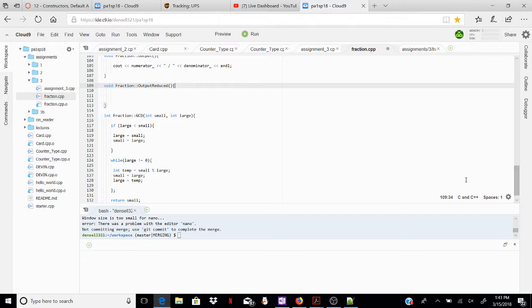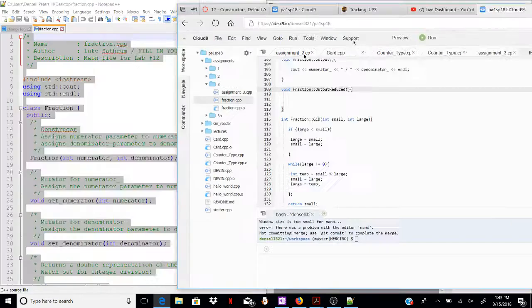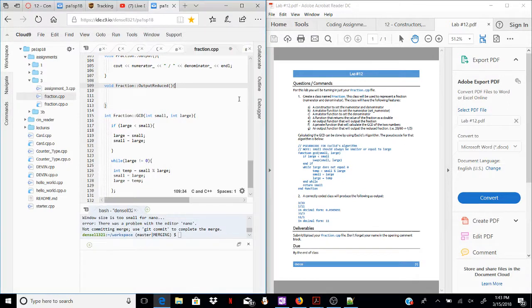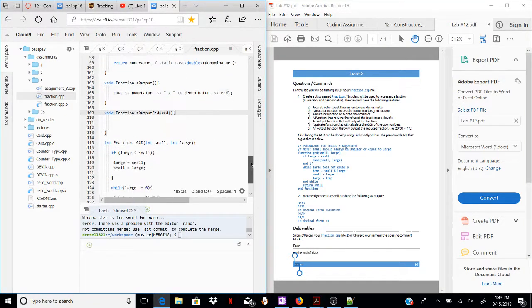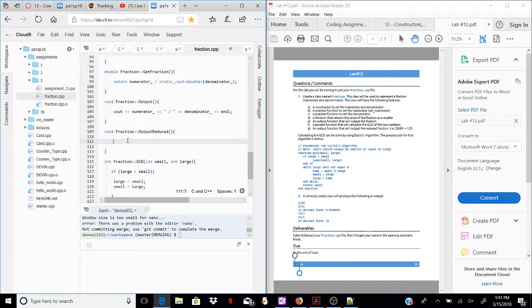I'm just waiting until I figure out what output reduced I have to do there. Small mod large. So the structure set right now. It's an output function that will output the reduced fraction. But what happens is when I look for an investment form, basically it's no garbage value.